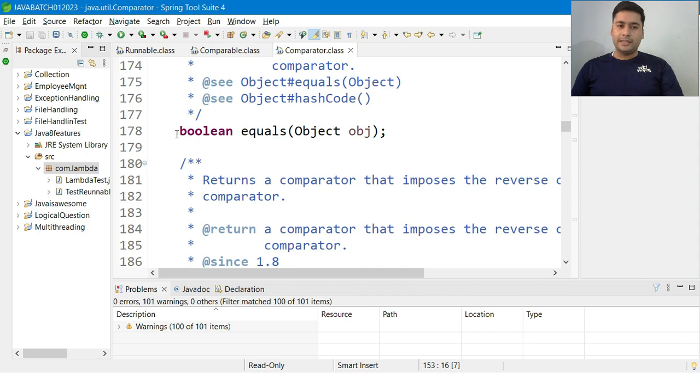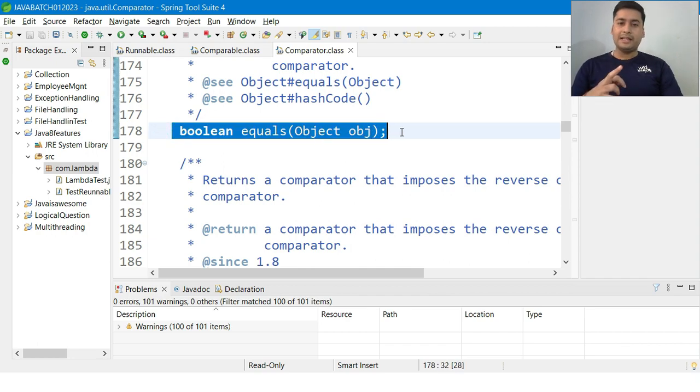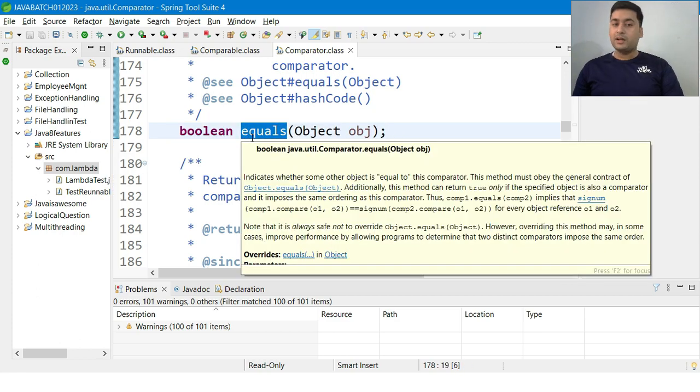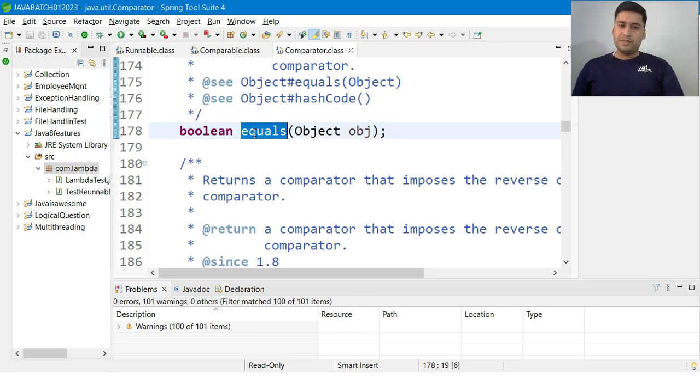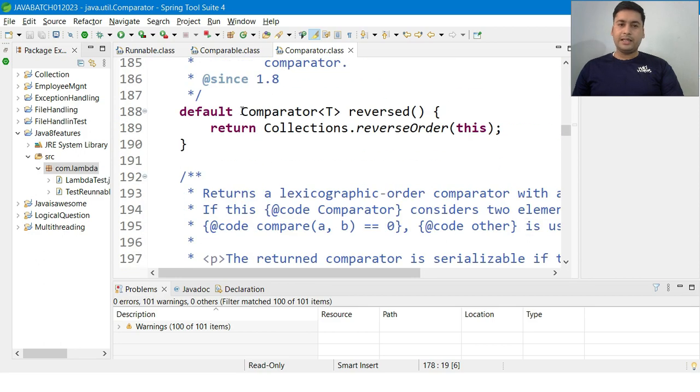And here you can see we have some points, like you can override the Object class methods. You can declare the Object class method also inside the functional interface. That is possible. So equals is an Object class method. Here you can see in Comparator, the reversed method, but reversed is what? Default.